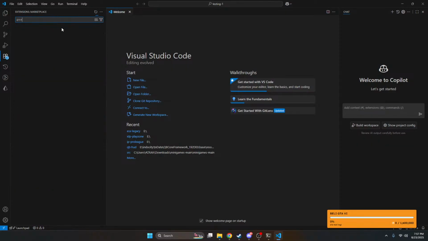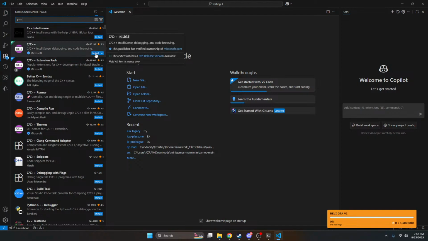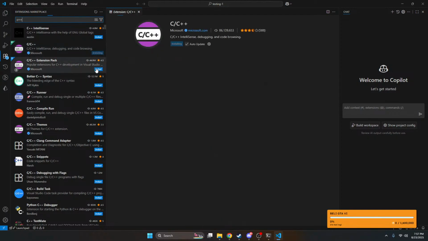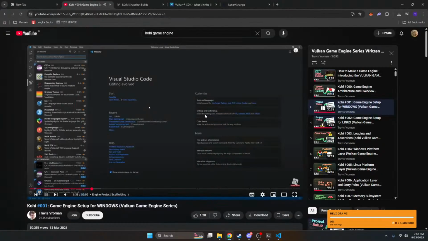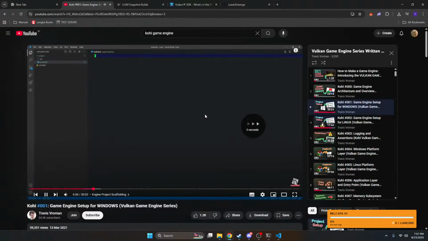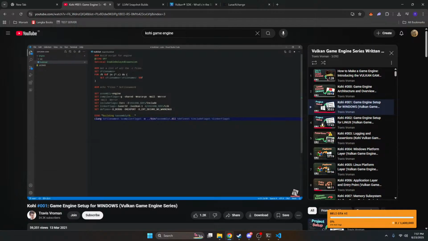So the very first thing we're going to want to do is create a new folder, and we're going to call it engine. Under that, we're going to create another new folder and call it source. Again, this is all going to be available on the repository.